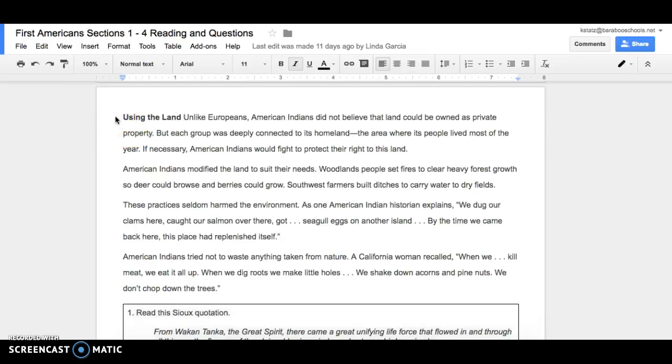Using the land. Unlike Europeans, American Indians did not believe that land could be owned as private property. But each group was deeply connected to its homeland, the area where its people lived most of the year. If necessary, American Indians would fight to protect their right to this land. American Indians modified the land to suit their needs. Woodland people set fires to clear heavy forest growth so deer could browse and berries could grow. Southwest farmers built ditches to carry water to dry fields.